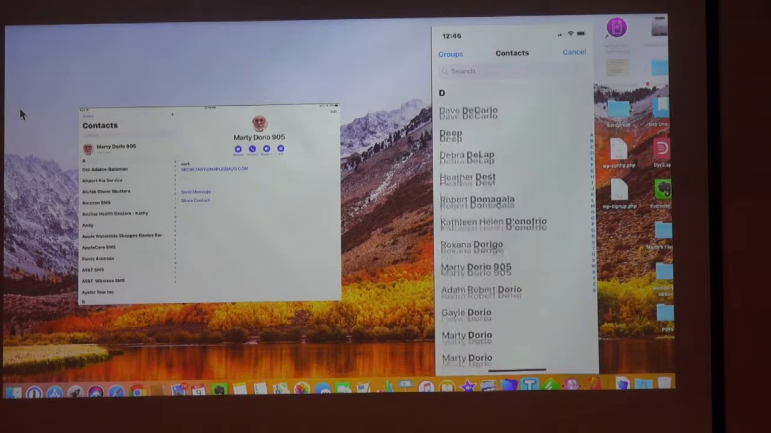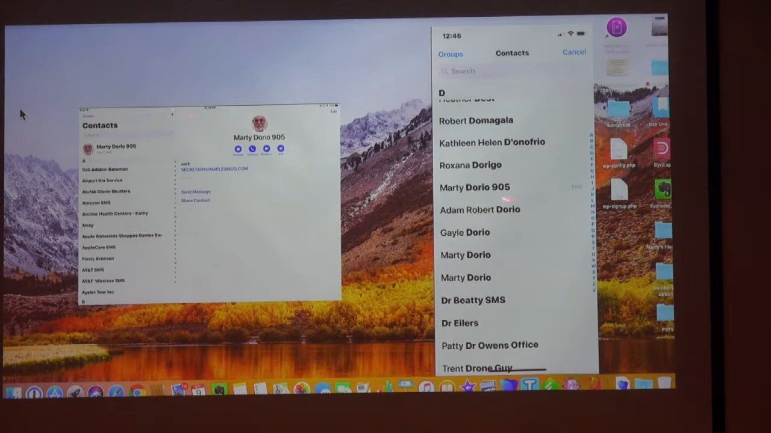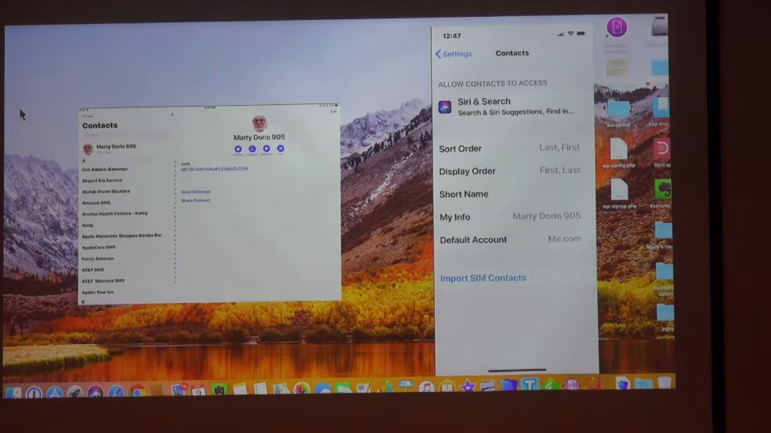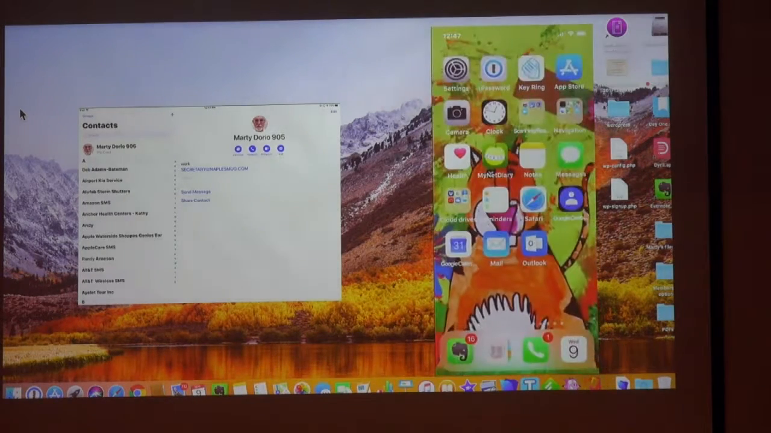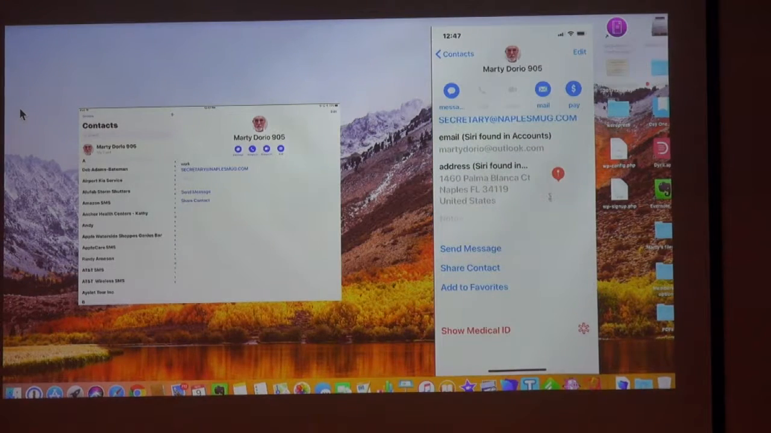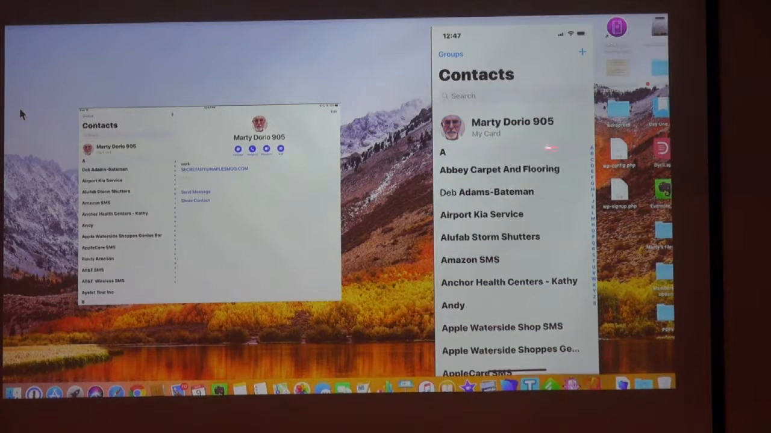Now, in my case, I have several Marty Dorios, but I want to use this one, not these. So I'm going to use this guy. And I touch it. And back in settings, contacts, it shows me my info is Marty Dorio 905. So now back in my address book, that's what appears as my first card. Now, if I wanted to use a different one, I would use a different one.